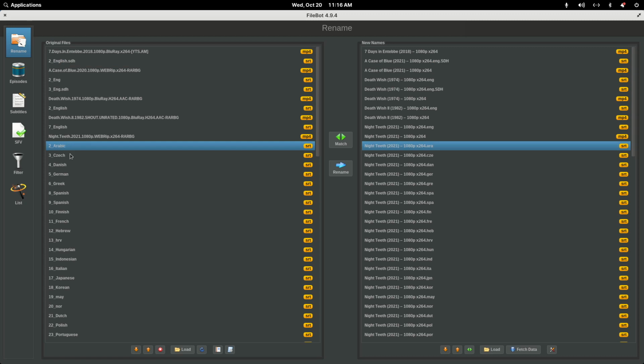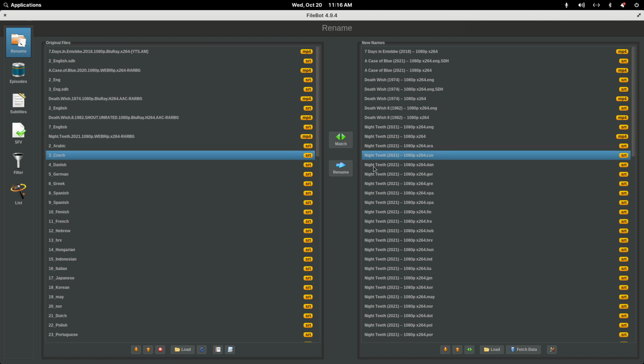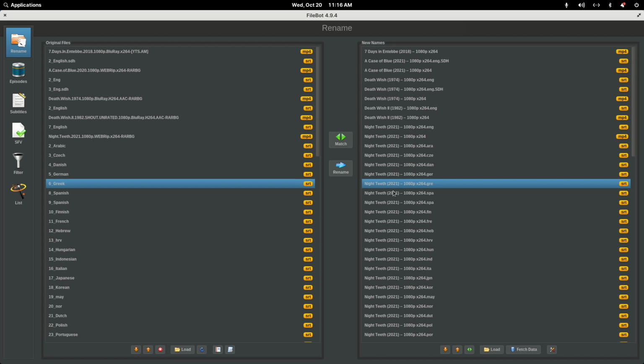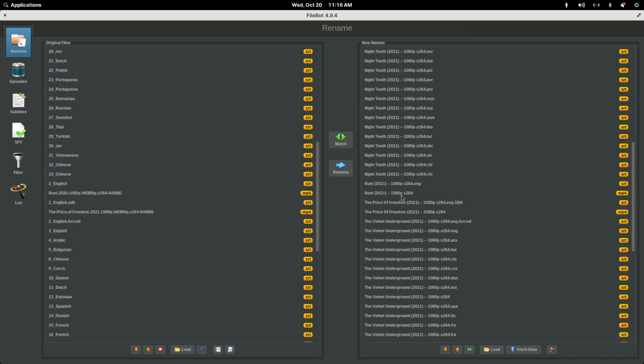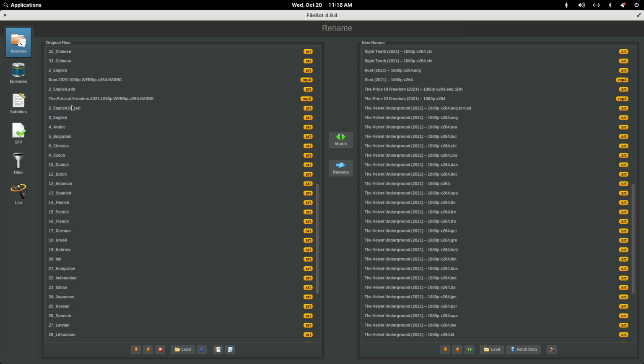So if we go down here, we'll see all these subtitle files are named properly for the correct language. There's 2 Spanish ones. It'll throw an error when we go to rename it. And then so on for these subtitles. It picked up the forced addition that I added.